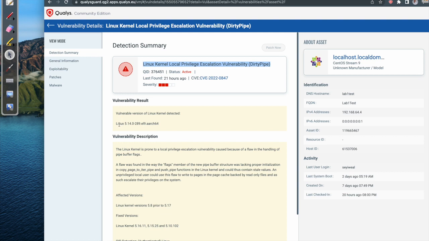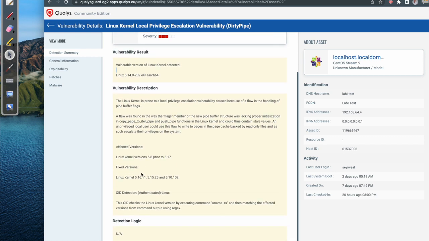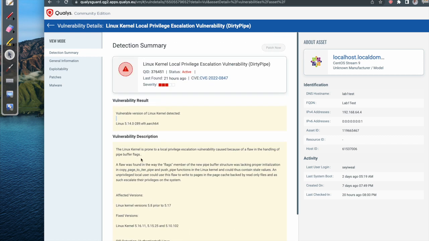This is the vulnerable version. There's a Linux kernel version that is installed at the moment, which is Linux 5.5.14 and all of that. What this vulnerability does is that it allows an attacker to gain local privilege escalation, meaning that if this vulnerability is exploited, the attacker will gain full access to that particular machine.